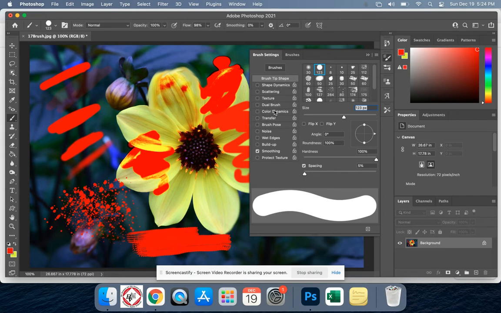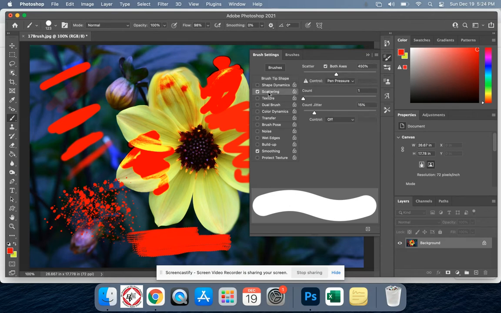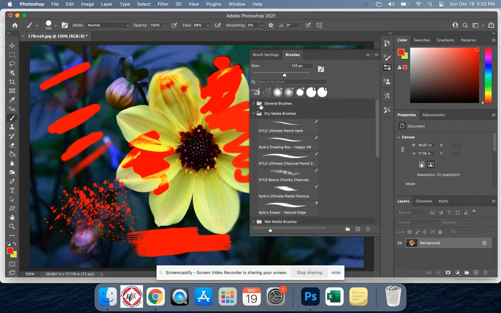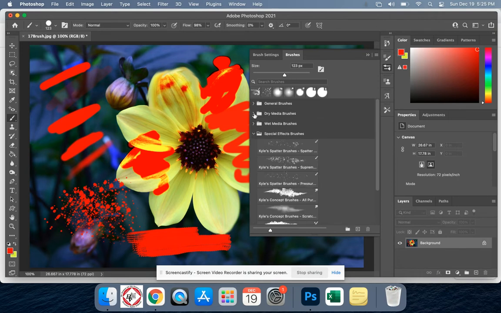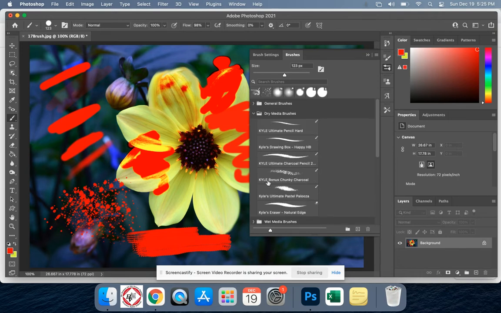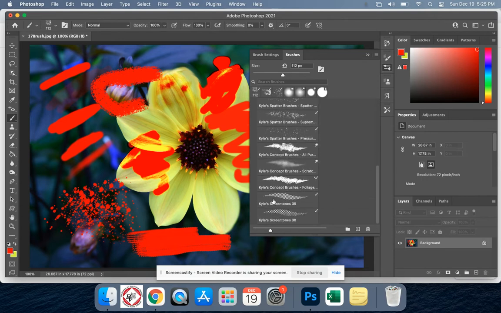You can also click on any of these, like a noise that you can add to it, or a scattering, and get different kind of settings as well. The smoothing is the typical category where most people are, and then there are the brushes up at the top, and those have the hard edge, the soft edge, the general brushes. You can open up the dry media and get this Kyle bonus chunky charcoal. They got some really interesting names, or you can open up any of these other brush strokes that you see here that you can actually create.